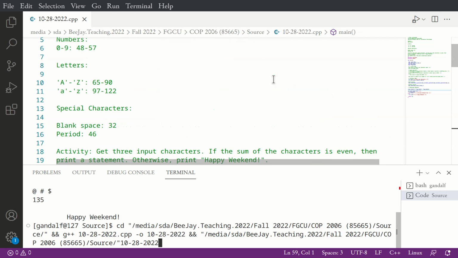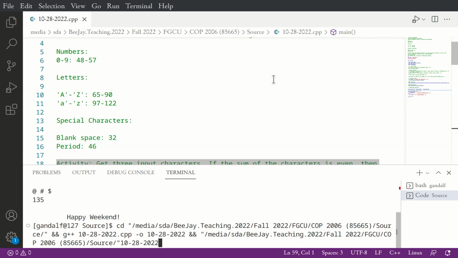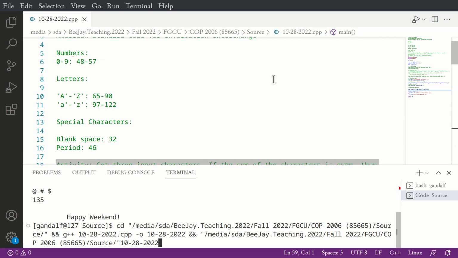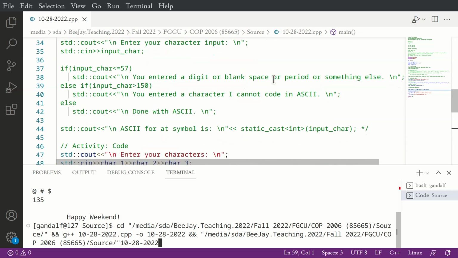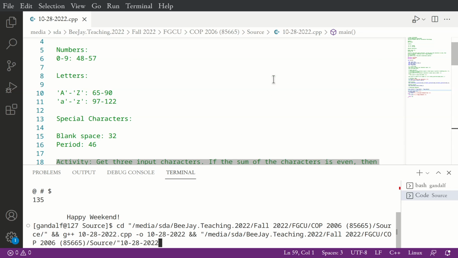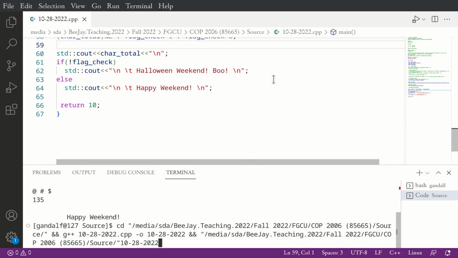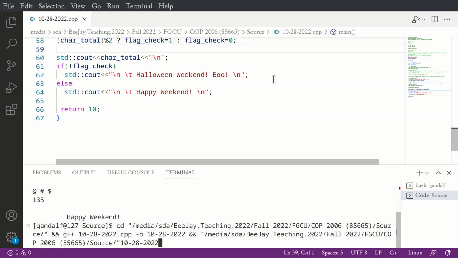The numbers right there, 0 through 9 would be 48 to 57. Come again? Yes. So if you store them in there, it will cast it directly.